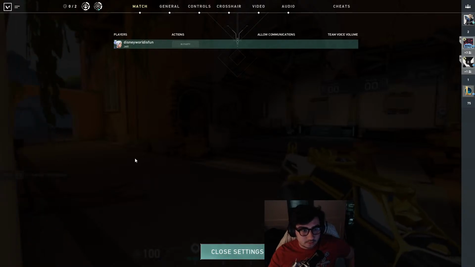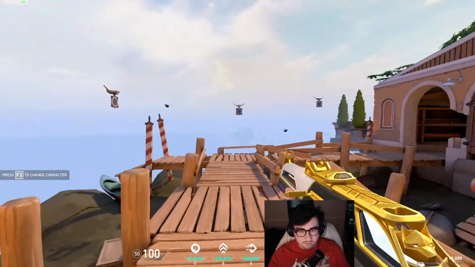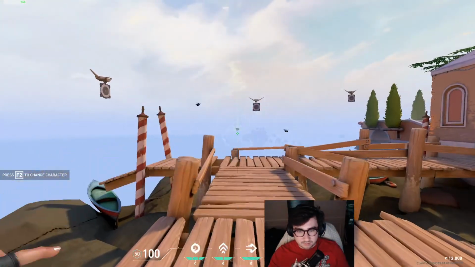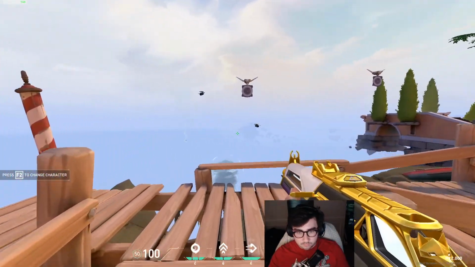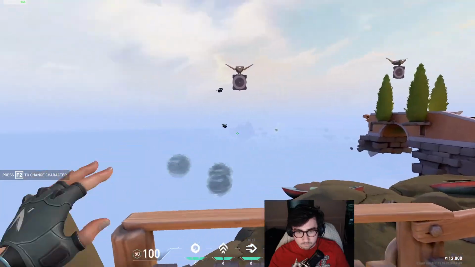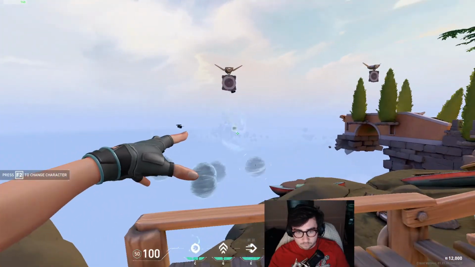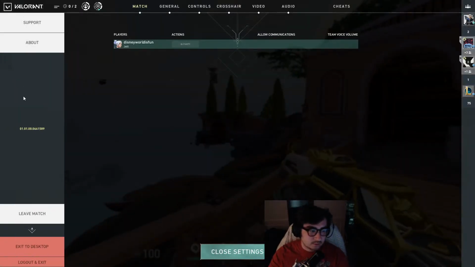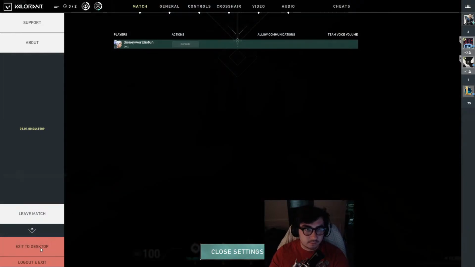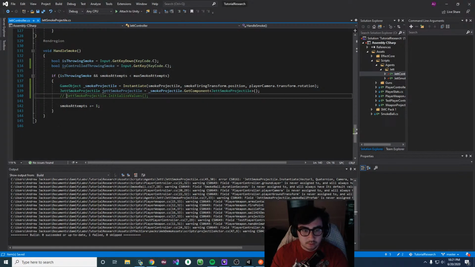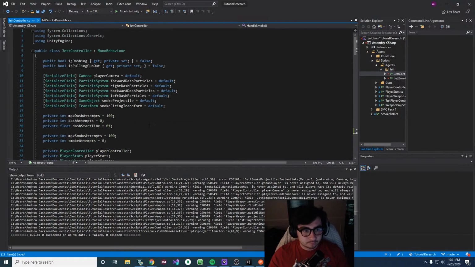Okay, so we have confirmed that when you release, I think we need a reference to each. We need to say current projectile, right? We need a reference to our current projectile, so private.